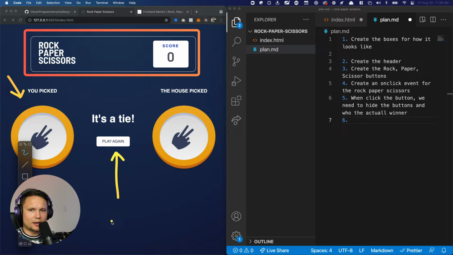This one we showcased, that's what we picked. What about the house? How do we know what the house picked? We don't want to think about the score just yet. No, we're not clicking the score. Instead, we're figuring out, hey, what is the computer going to pick now?